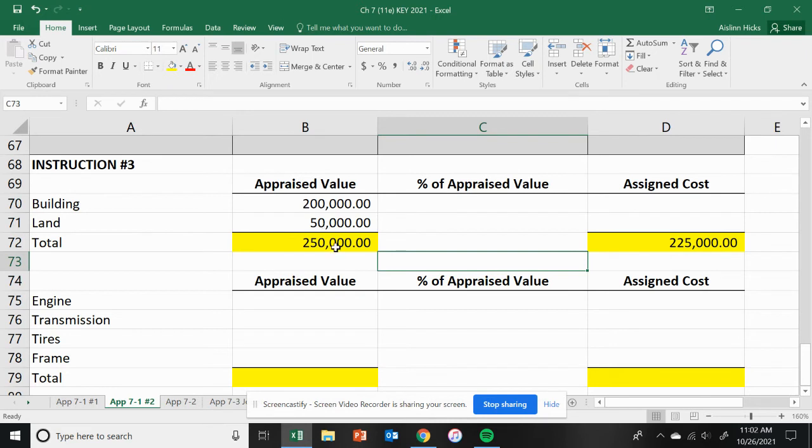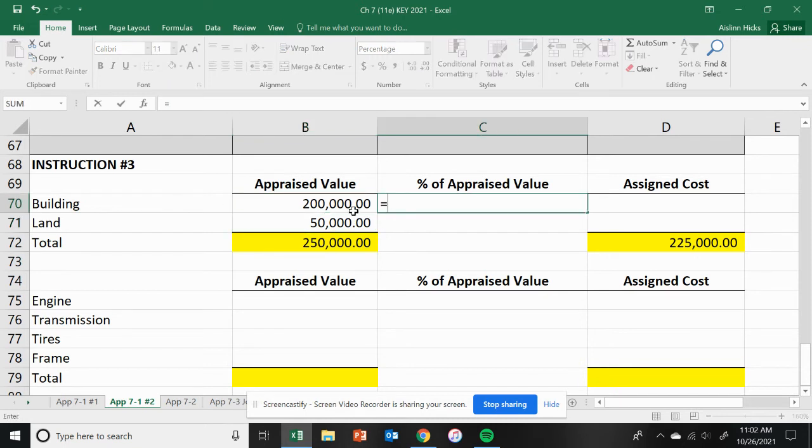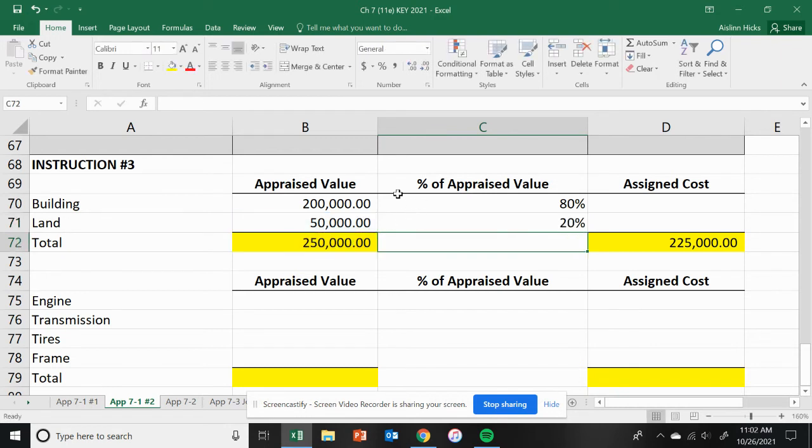Now what I'm going to do is I'm going to figure what percentage of 250 is 200 and what percentage of 250 is 50. Okay, so I'll take equals this divided by the 250,000, equals 50,000 divided by the 250,000. Okay, so it's an 80-20 split.